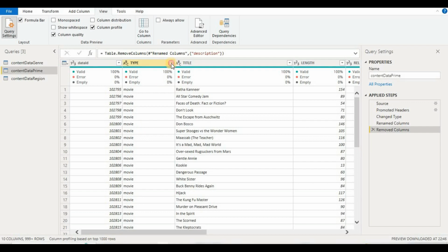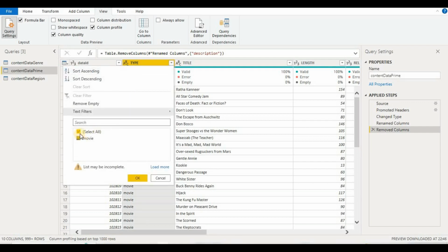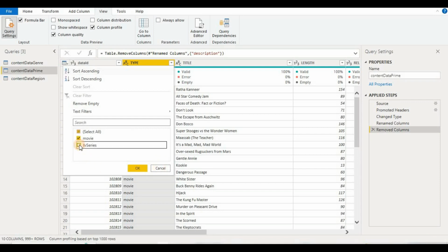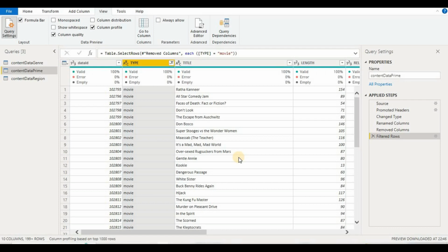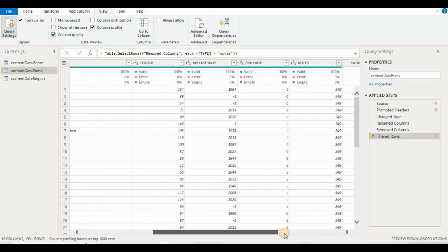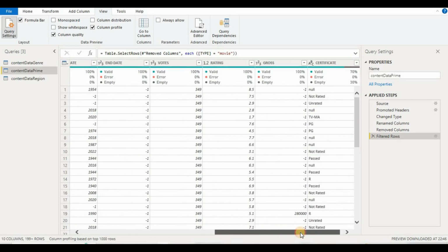First of all, I will go to the type, and from type I will just take movies only. If I load more, it will show movies and TV serial. I just need movies only, so I will press OK here. Our data will only show the movies here, because in TV shows we don't have any gross values, so that's why I remove it from here. When you look at the TV shows, they have no gross value.